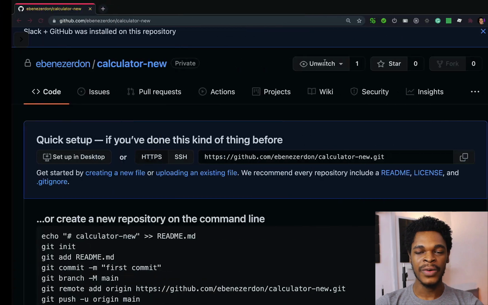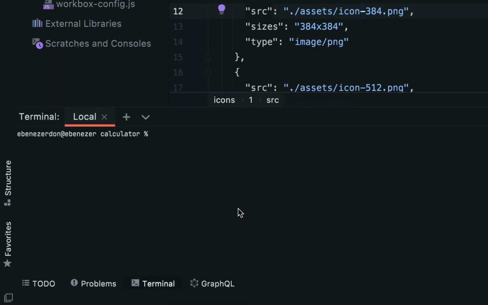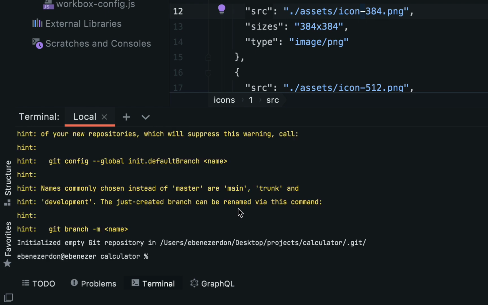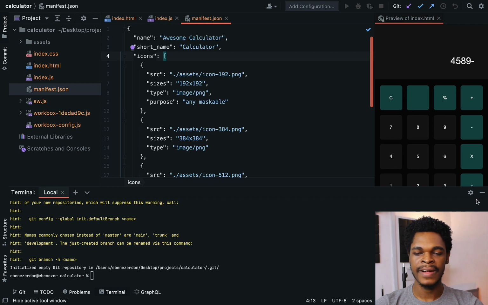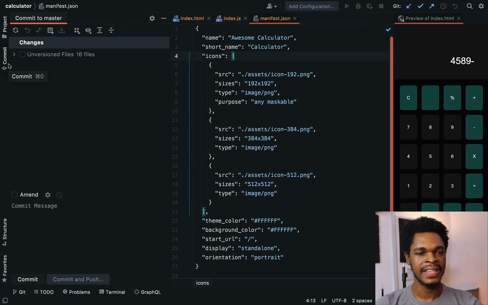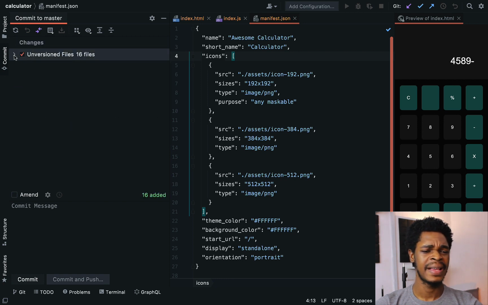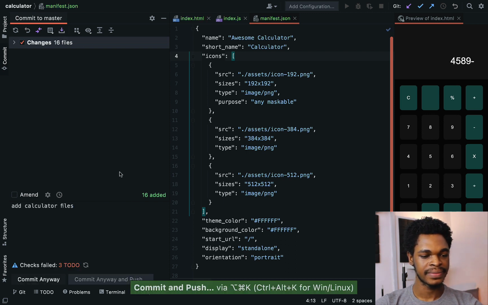Now, I want to copy this URL, and then let's come back to WebStorm. Inside of the terminal, we should have this. So let's initialize the Git repository, git init, and you can see that the color of these files has changed. We can now come back to the commit option on the left hand side, and we should see unversioned files, 16. Let's just add all of them, with the commit message, add calculator files, and then commit and push directly.